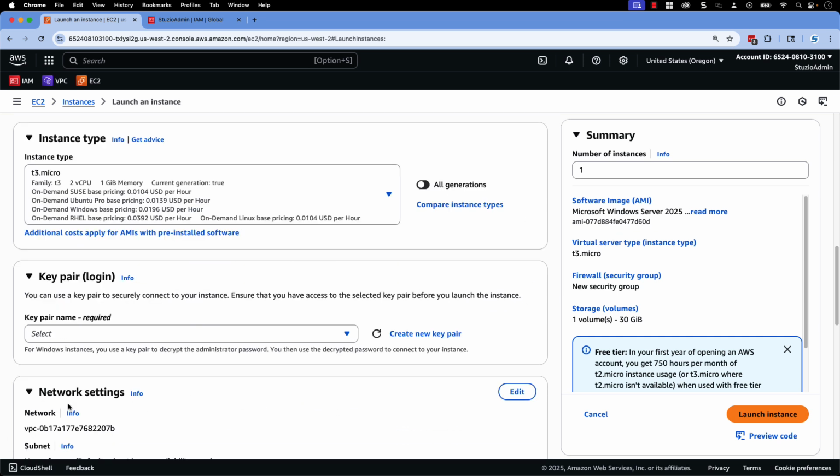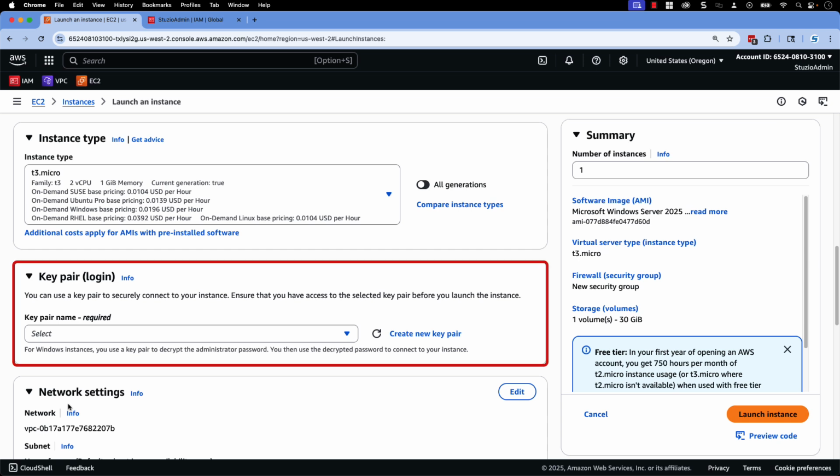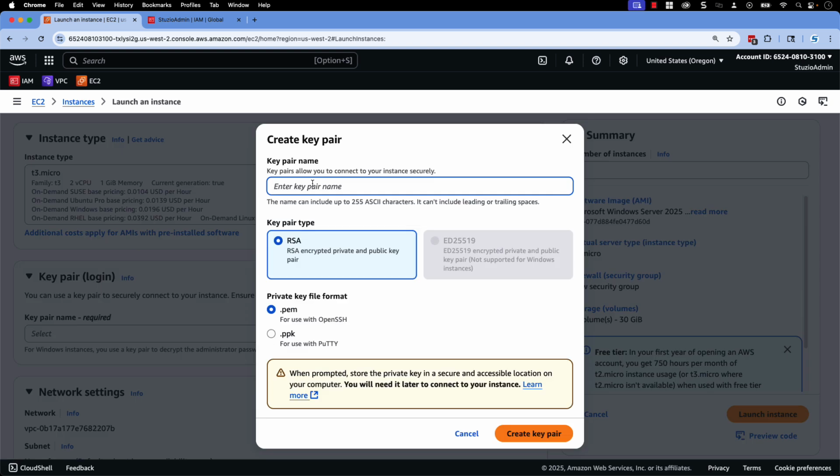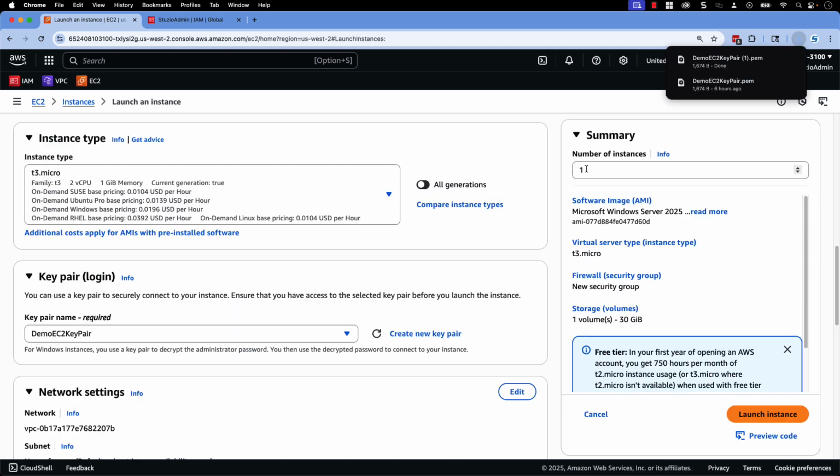For instance type, I'll leave the default T3 Micro. For the key pair, I'm going to create a new key pair. This is a public and private key pair that is associated with this EC2. We will need this key pair to decrypt the administrator password. So I'll click on the Create New Key Pair, and I'll name this key pair Demo EC2 Key Pair. Create Key Pair. Notice that when you create this key pair, it gets automatically downloaded to your local machine. Be sure to keep this file secure.